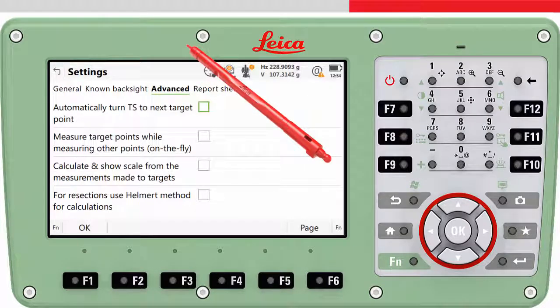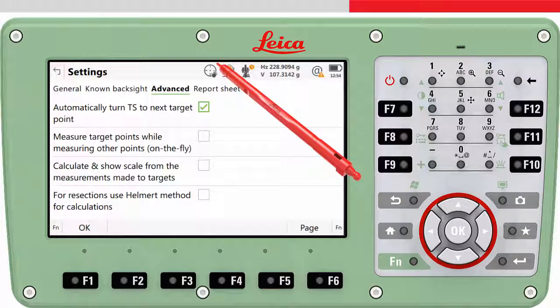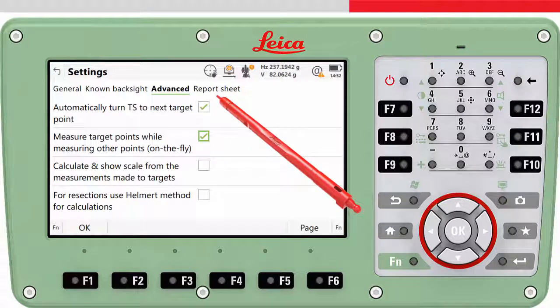In the Advanced page tab, there are various settings which can be made. Ticking this checkbox means that once two targets are measured, the instrument will automatically turn to the next point which is selected to be measured. This checkbox allows the setup routine to be exited before it is complete, a so-called on-the-fly setup. This means the surveying of normal topo points can be started before the setup is complete. The setup points can be measured later, and once completed, the whole setup and any measured points will be updated.